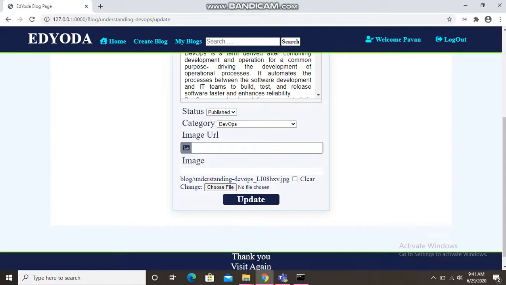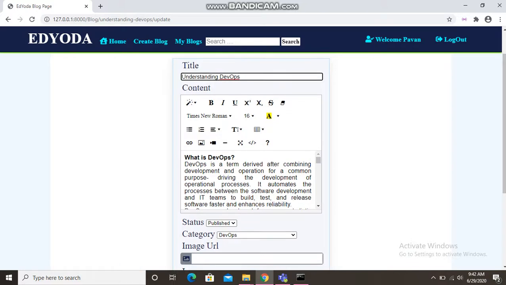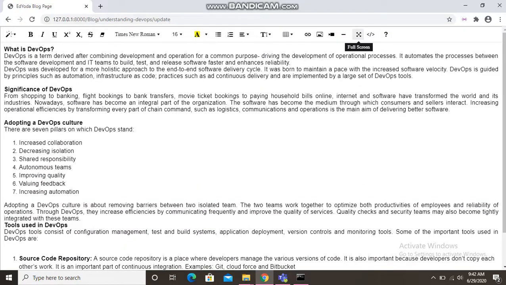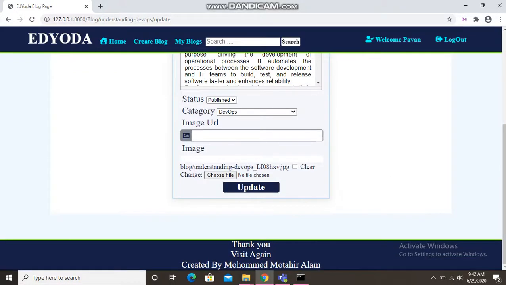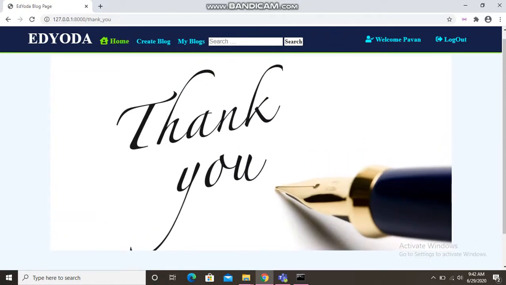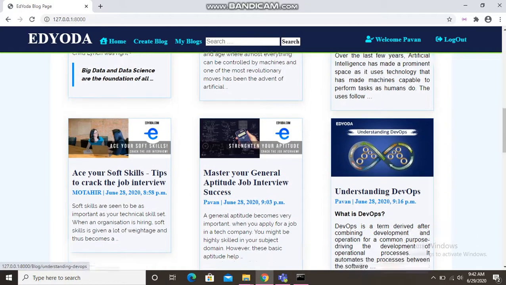This is the update form. Here, this is my rich text editor. When I click on full screen, then this is my full screen where I type the content, and this is the category, published. This is my image. When I click on update, then it will take me to the thank you page. That means the blog is updated. Here is that blog.